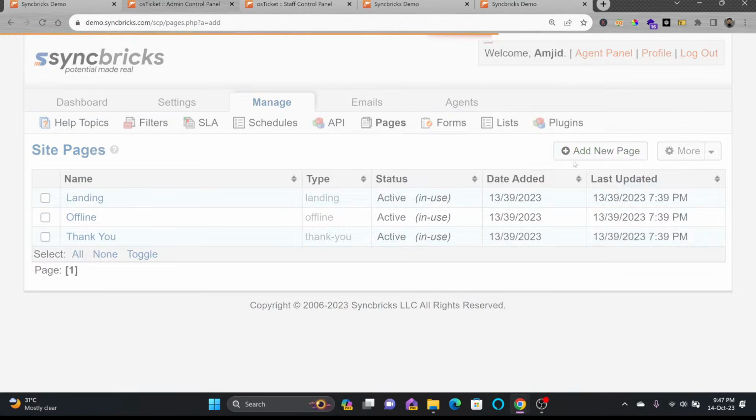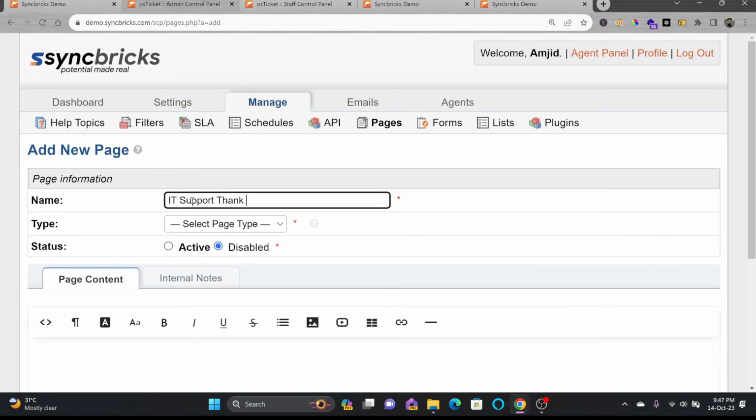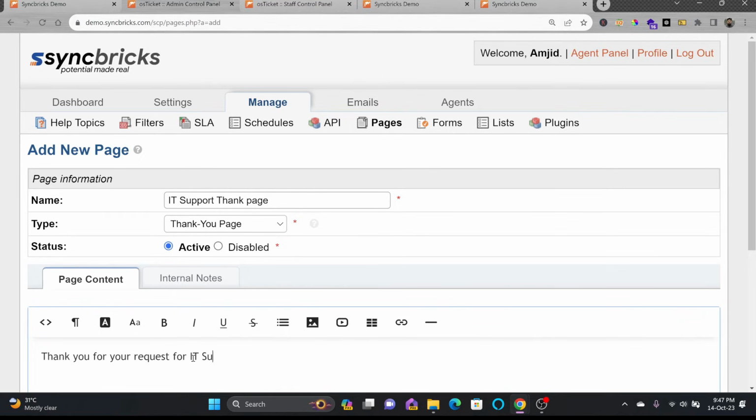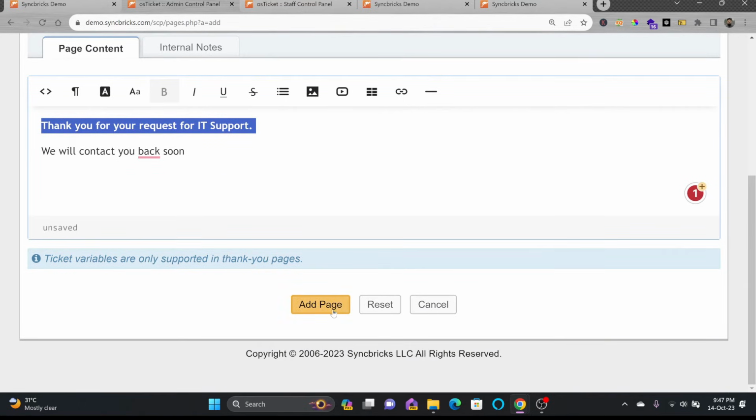So I can create a new page, for example, here, and I can give it a name, IT support thank you page, and here you can use this as the thank you page. Activate it. Thank you for your request for IT support. We will contact you back soon. So you can of course add the logo, images, videos, whatever you want, depending upon how your company works. So here I'll be adding this page.